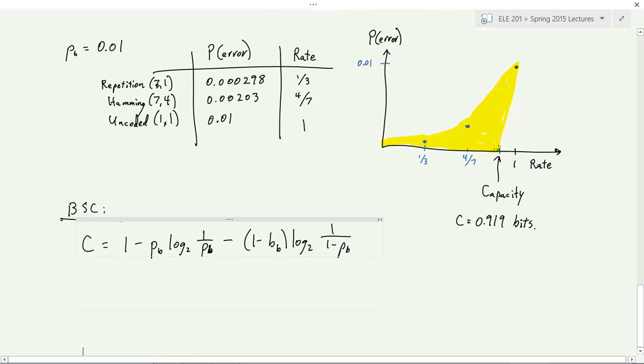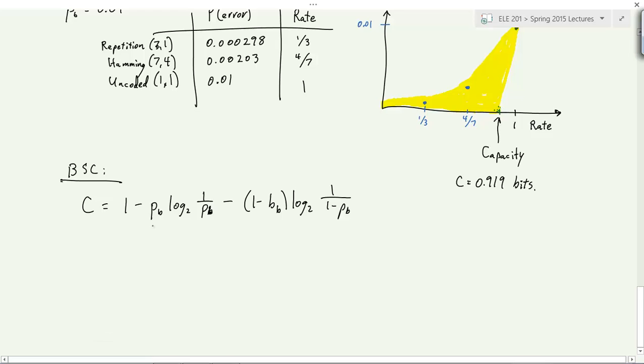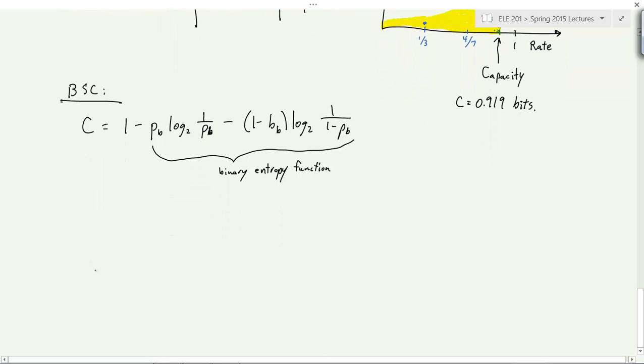And so you might notice this whole thing that I'm subtracting off, we defined in a previous lecture: the binary entropy function. So 1 minus the binary entropy function of the noise is exactly the capacity for the binary symmetric channel. I plotted the binary entropy function previously, and here I'll plot 1 minus it. So we have C as a function of the noise probability PB, here's 1, here's a half.